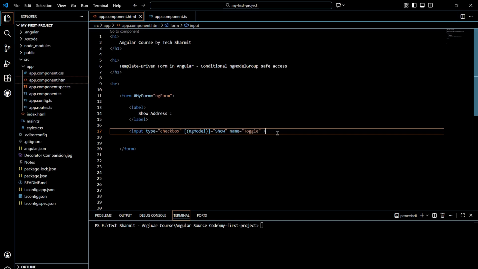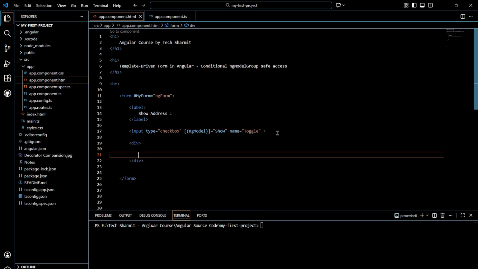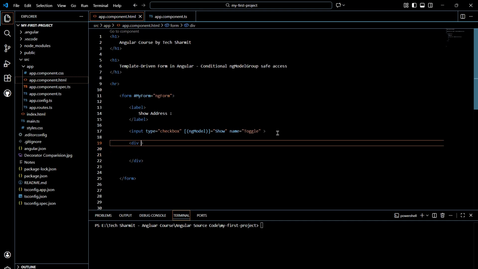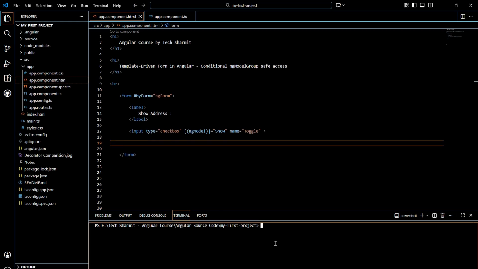Now after this input field, we will simply add one div here, and in this div we will mention the conditions. Because right now, let me show you the output as it is. So ng serve --open, enter. Just wait for a few seconds and then it will show you the output in the browser screen.